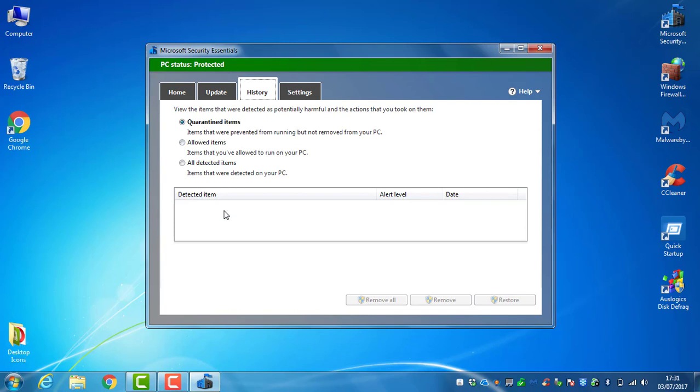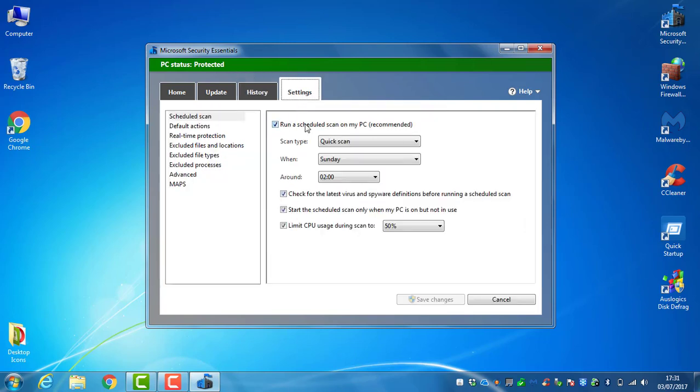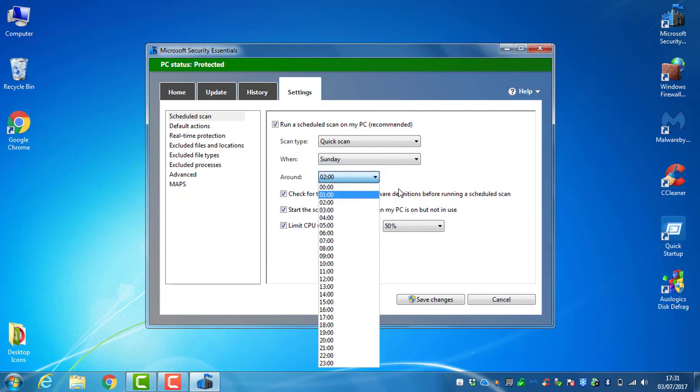You can have a look at the history to see any threats found. I've got a clean history there. And in the settings, when you perform a scheduled scan, you can select whether you want to do a quick scan or a full scan. By default, it's set to quick scan, and I would leave it at that. You can tell it what day of the week you want it to scan automatically and at what time. Thing is, the computer has to be on at this time. Sundays at 2 o'clock. I don't think I set this anyway. That's 2 o'clock in the morning. The computer's off, so that's no good, and it won't actually scan.